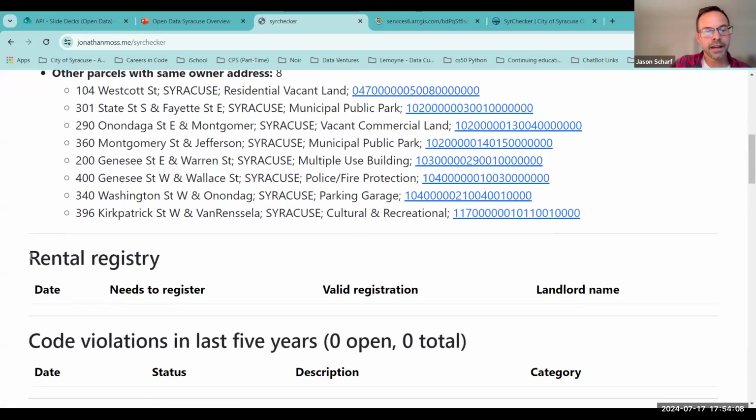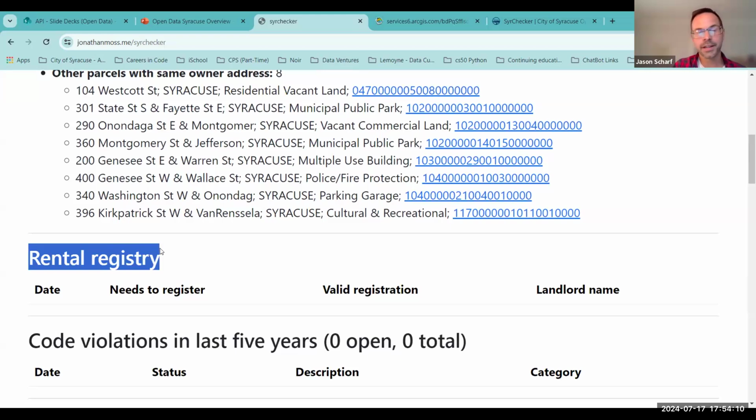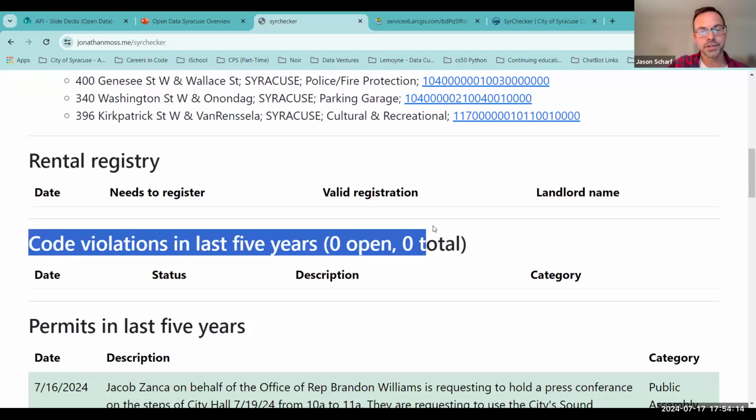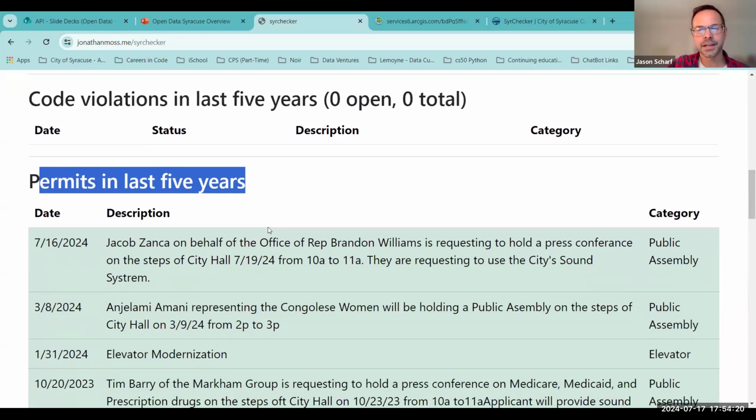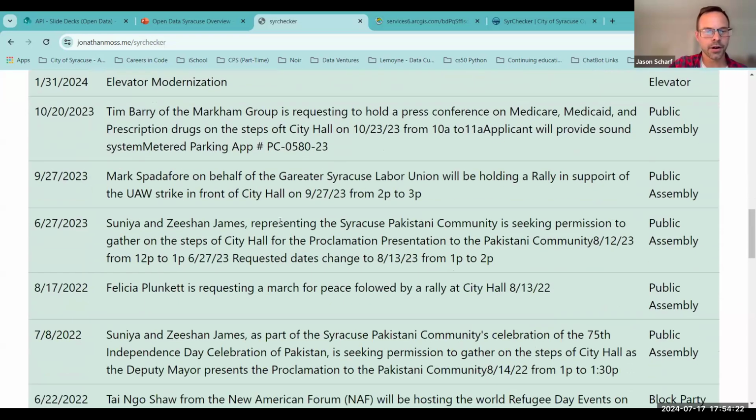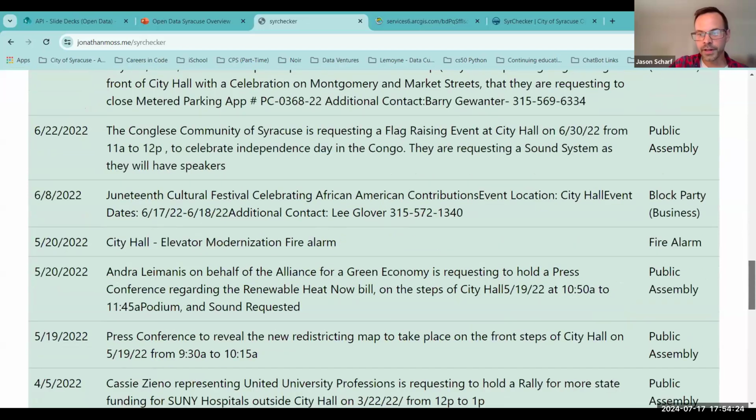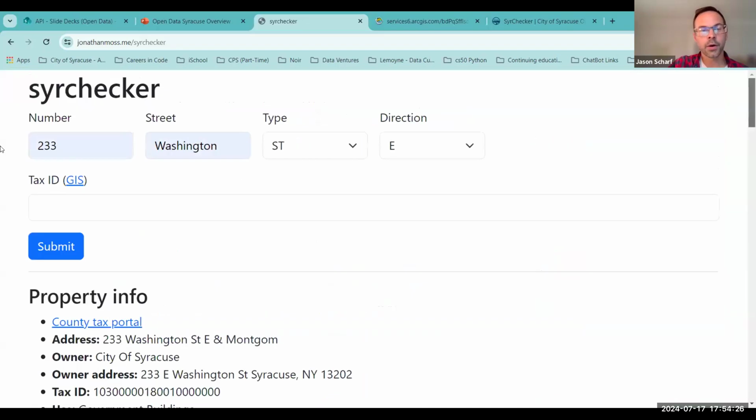It also is saying, hey, is this property on the rental registry? City Hall is not. As far as I know, no one is living there. Does City Hall have any code violations? No, it thankfully does not right now. And it'll also pull permits for the last 5 years. So these are permits, obviously, for public assemblies at City Hall over the last 5 years.